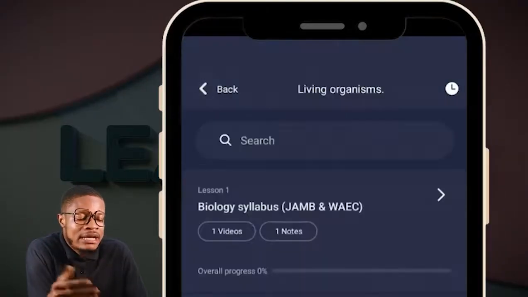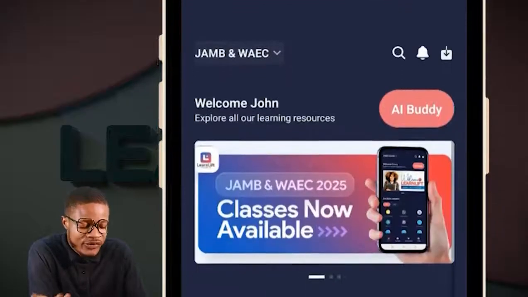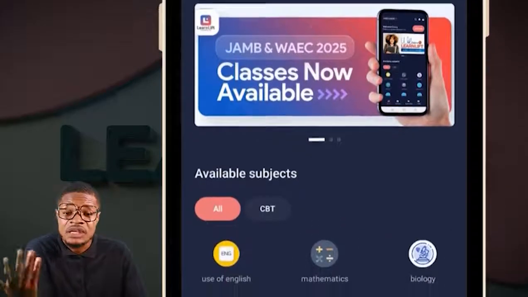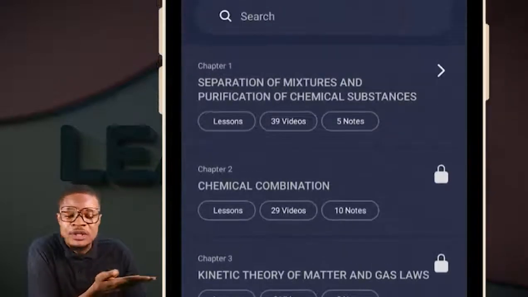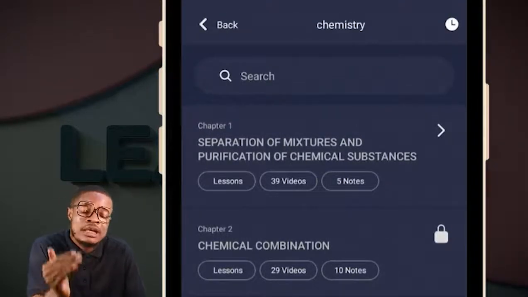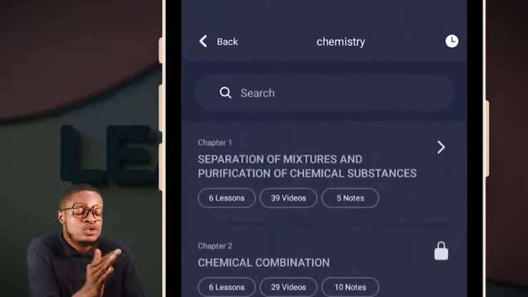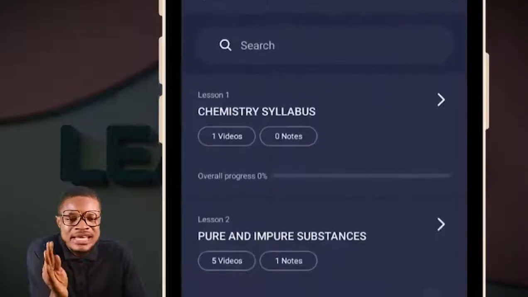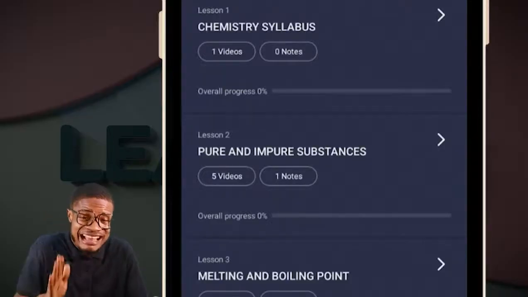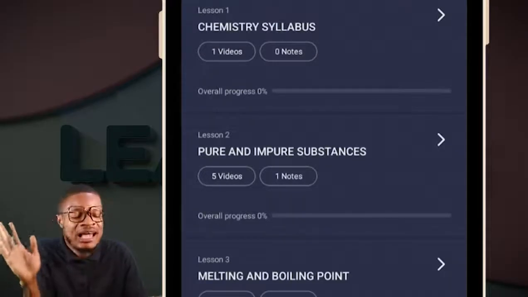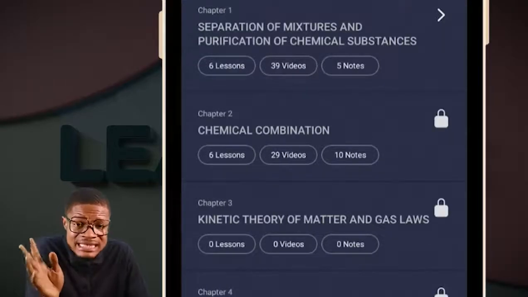And you can now choose to say, okay, sir, what about chemistry classes or physics classes? You can do the same. Use of English, all of them, they are there. When you click on your chemistry classes, what happens? Separation of mixtures and all of them are in line with your Jamb syllabus. Chemical combination, right? It just goes straight. You see, chapter 1 alone has 39 videos. 39, you sit yourself down, and you start learning. And you are following all of them one after the other. Does it make sense? Are you with me?